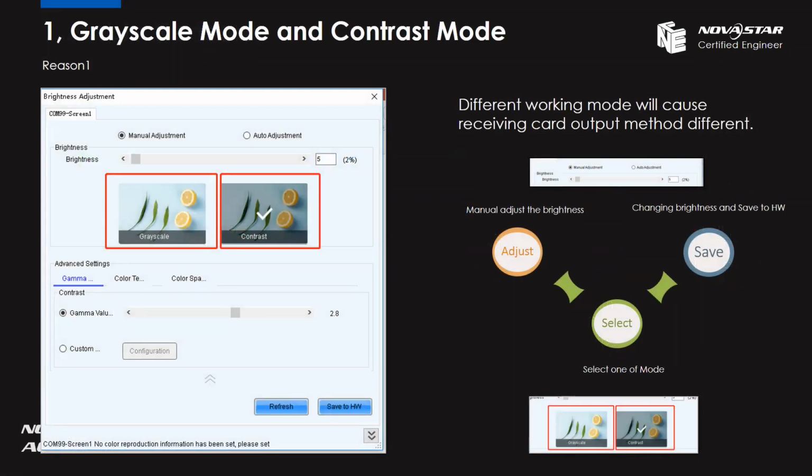Okay, first, for grayscale mode and contrast mode. As we all know, the brightness information is always saved into the receiving card. You have to remember: the brightness information is saved into the receiving card. And our new LCD software version can support two different brightness adjustment modes, grayscale first or contrast first. So we need to manually adjust the brightness first to make sure the receiving cards are under the same brightness level. Then we select one of the working modes to make sure they work under the same working mode.